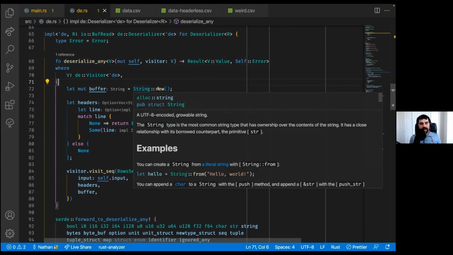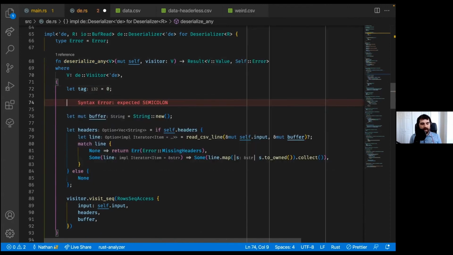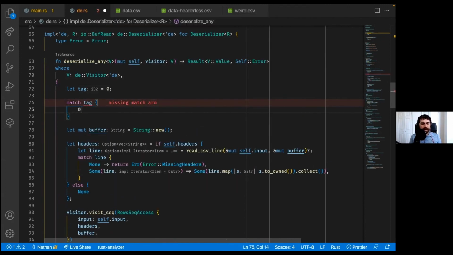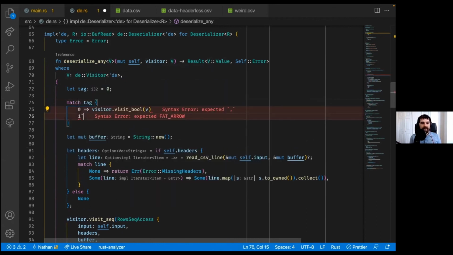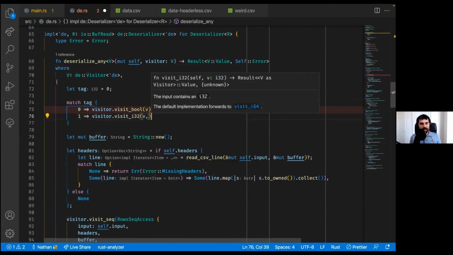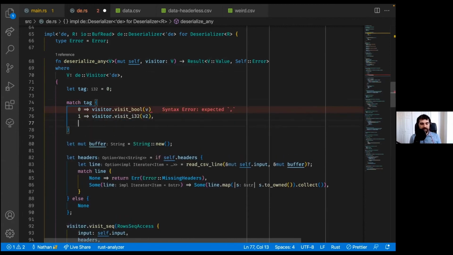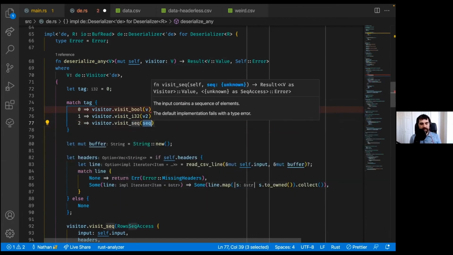But what you would say instead, if you had some kind of tag, let's say let tag is an integer, so we'll match our tag. I'll say, all right, if it's 0, we have, or maybe 0 is a Boolean, so we'll say visitor dot, we'll read a Boolean and visit a Boolean. And maybe 1 is a signed integer, so we'll say visitor dot visit I32, right? And maybe 2 is a vector of something, so we'll say 2 visitor dot visit sequence, and so on, right?